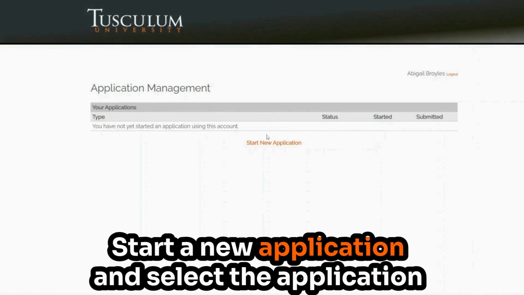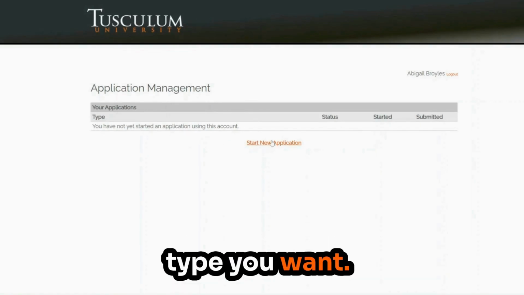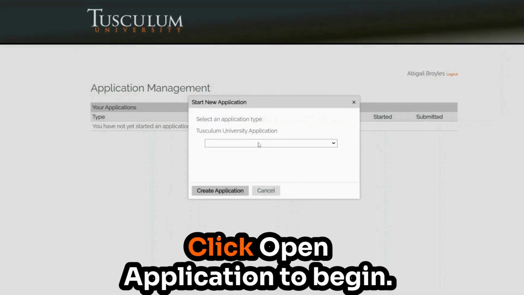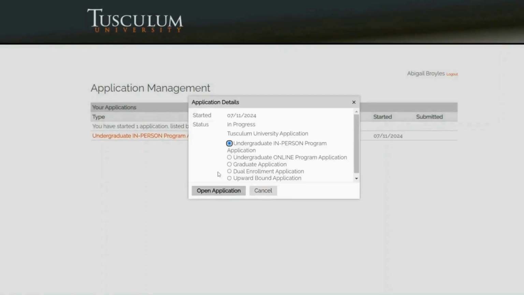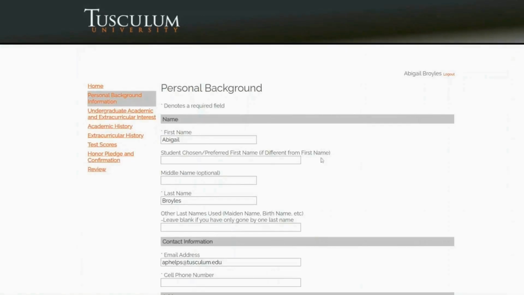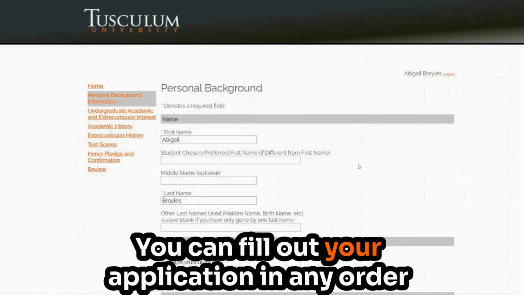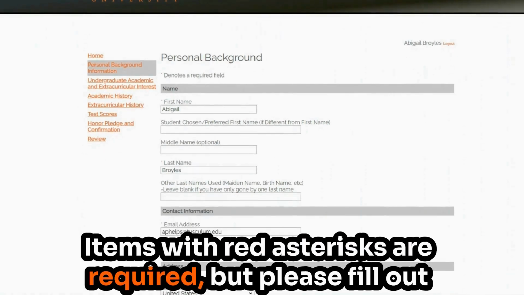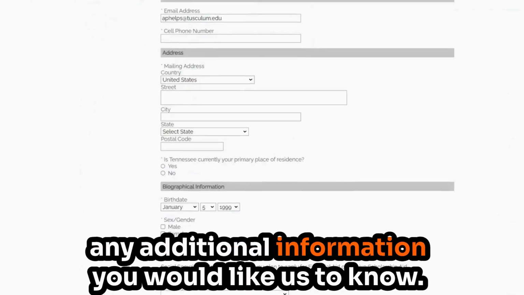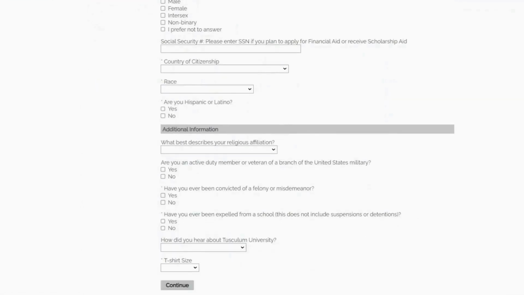Start a new application and select the application type you want. Click Open Application to begin. You can fill out your application in any order using the links on the left side of the application page. Items with red asterisks are required, but please fill out any additional information you would like us to know.